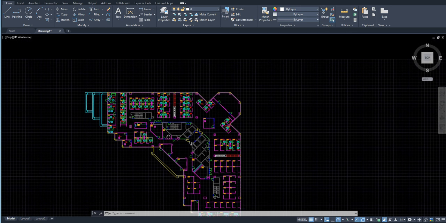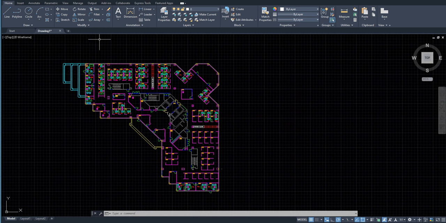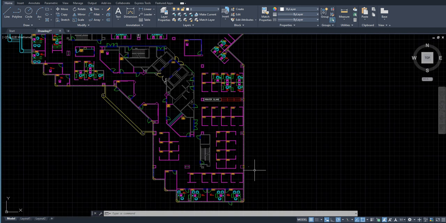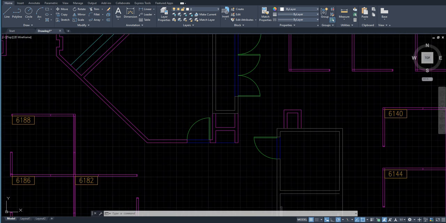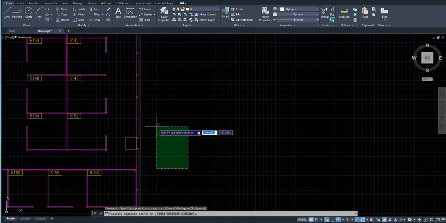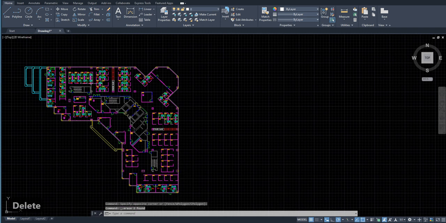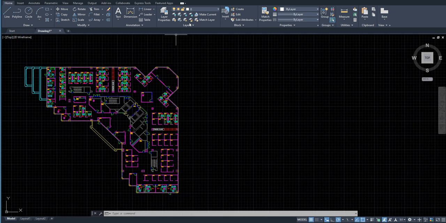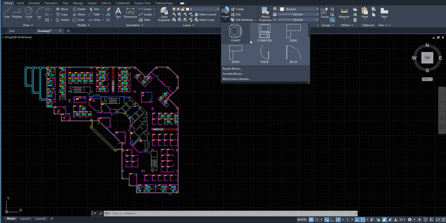Over here you can see on the screen I have this plan. This is basically an AutoCAD reference plan. I haven't made this, it is just a reference plan that has been downloaded for this particular video. To see the different kinds of blocks in this plan, I could just go over here in the home panel to the block section, and in the insert drop down menu you can see that there are these different blocks available.